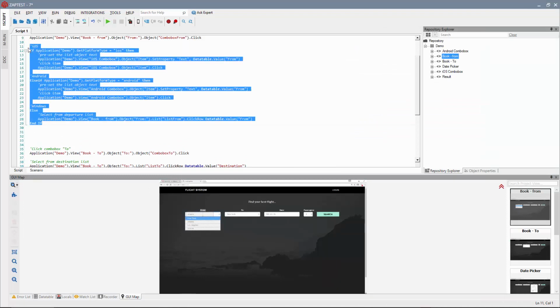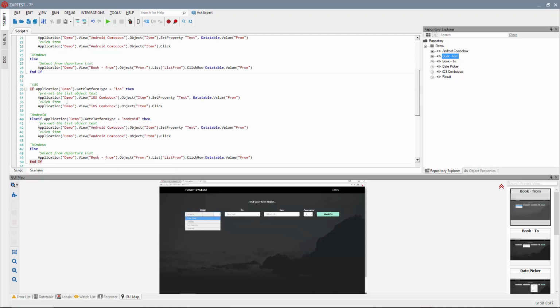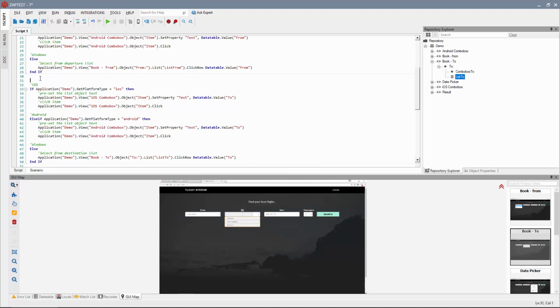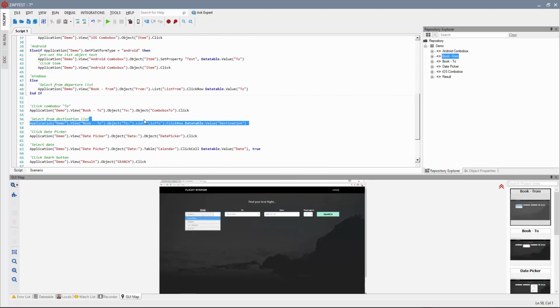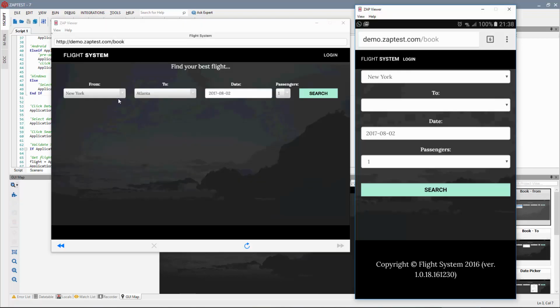As we have already learned, in ZAPTEST Enterprise Edition, we can create a custom function which will automatically detect the platform and reuse this procedure multiple times in multiple scripts, so we would only have to write it once. That's it! We have written platform-dependent code for selecting the combo box items in various platforms.